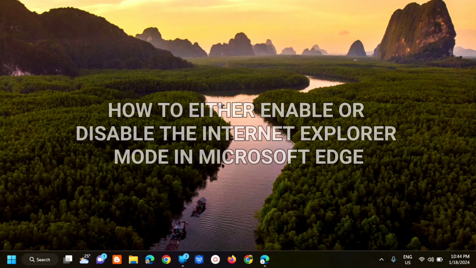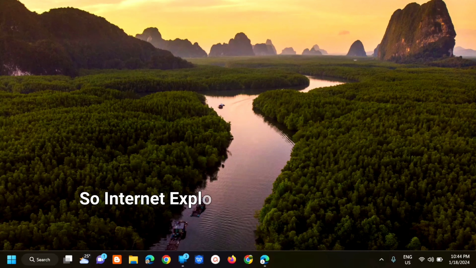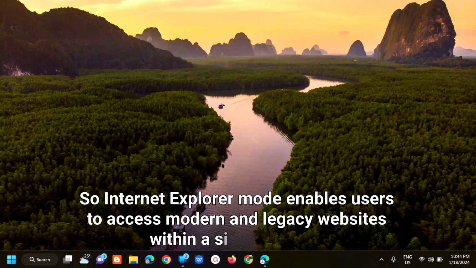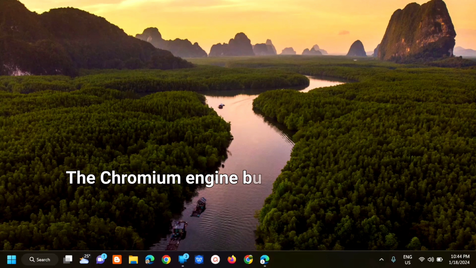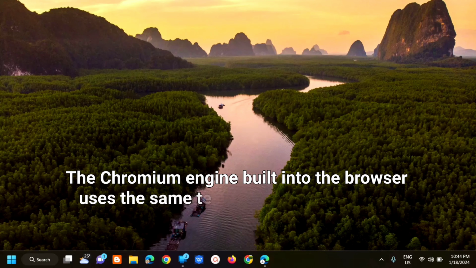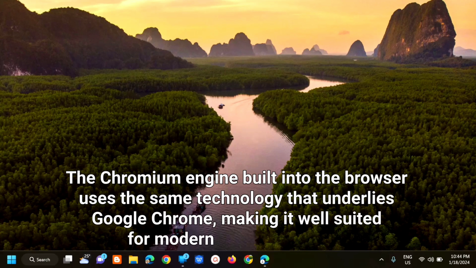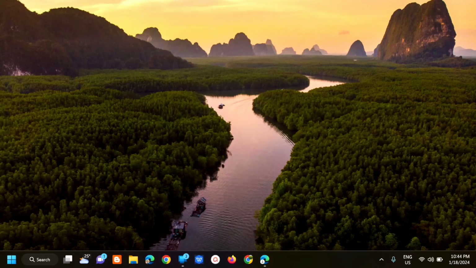I'm going to show you guys how to either enable or disable the Internet Explorer mode in Microsoft Edge. Internet Explorer mode enables users to access modern and legacy websites within a single browser. The Chromium engine built into the browser uses the same technology that underlies Google Chrome, making it well suited for modern web applications. So in that case, we're going to go ahead and either turn on or turn off Internet Explorer for IE mode in the Microsoft Edge web browser.